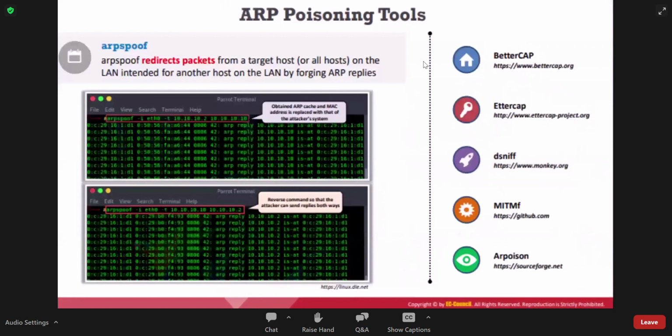So these are all the tools for ARP poisoning. We have arpspoof, and this is actually easy. We are calling the tool, and we are giving which adapter we are going to use and which range of IP addresses we are going to use for the poisoning. So we are taking this range 10.10.10, starting from 2 to 10. So it is going to only take this range.